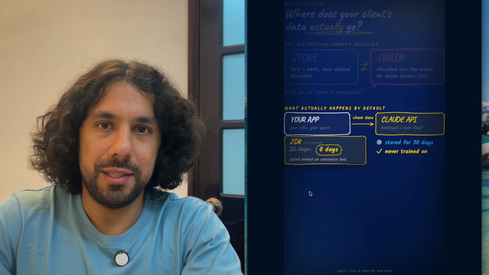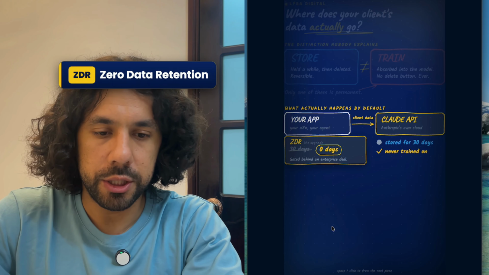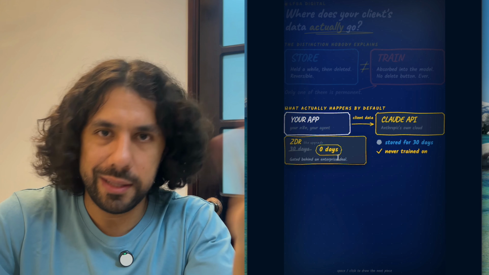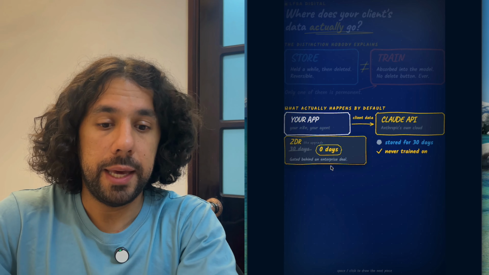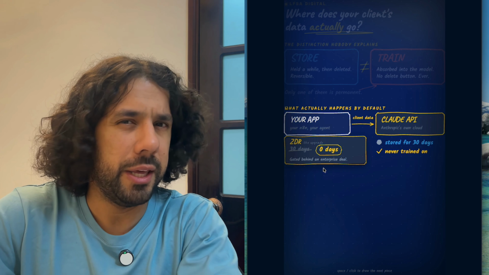You might request a ZDR, which is zero data retention, where your data would sit for 0 days. They would automatically delete your data. To be honest, that's something that is gated behind an enterprise deal, and it's not necessarily easy to pass.